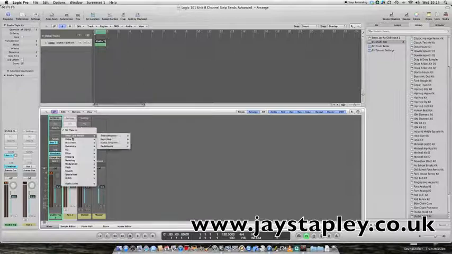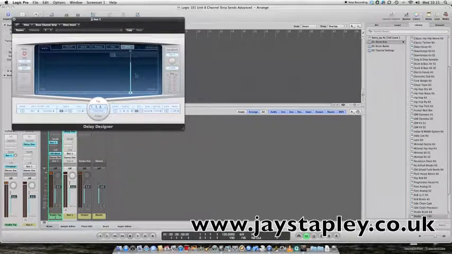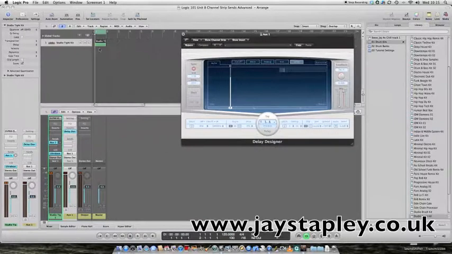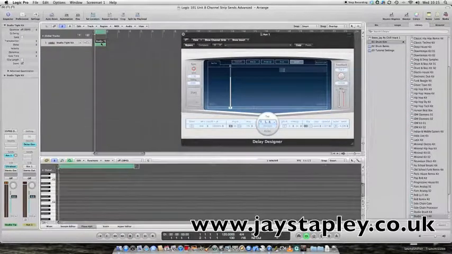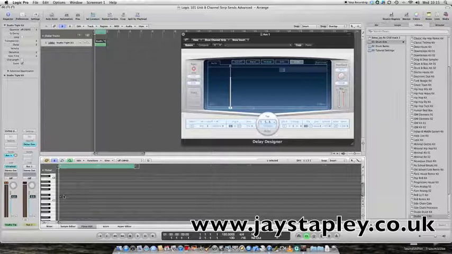I'm going to pop a delay on it. I just want a simple delay, somewhere around 250 milliseconds will be fine. And I've got one single snare drum on the downbeat of the bar, and I've left it in cycle mode. It's just cycling round that first bar.